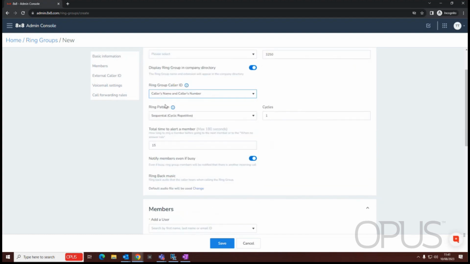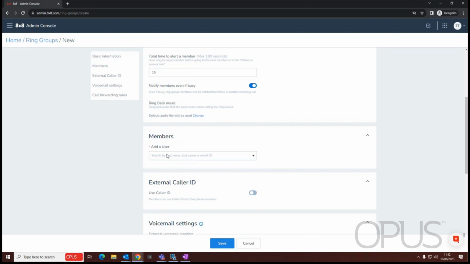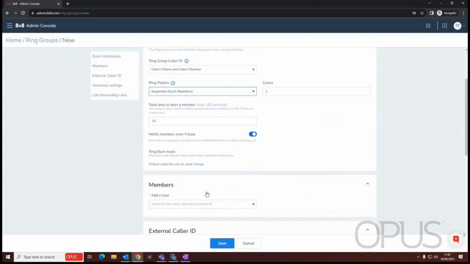We then have the option for the ring pattern. So we have three options: simultaneous, rings everyone at the same time; round robin, rings the first member of the team, then rings the second member, then rings the third. The second call that comes in, if the first member answered, it will then ring the second member. So it's working round in a bit more of an even distribution. The final option, sequential, will always ring in the order that the members have been assigned to the ring group. I will demonstrate this in more detail momentarily.